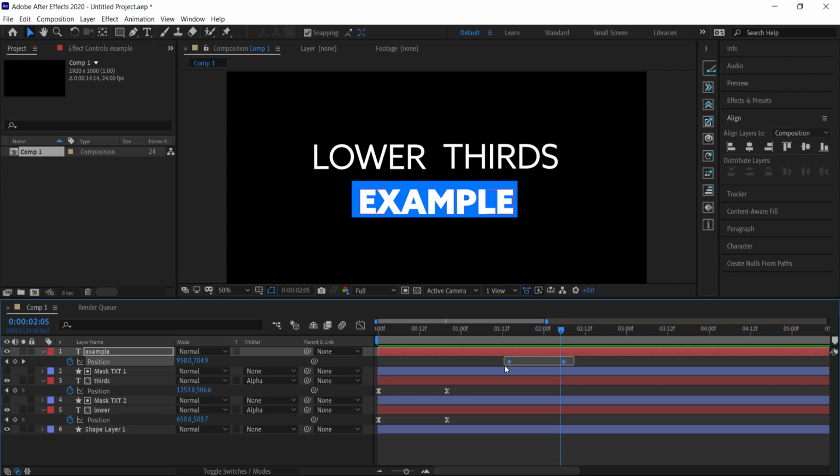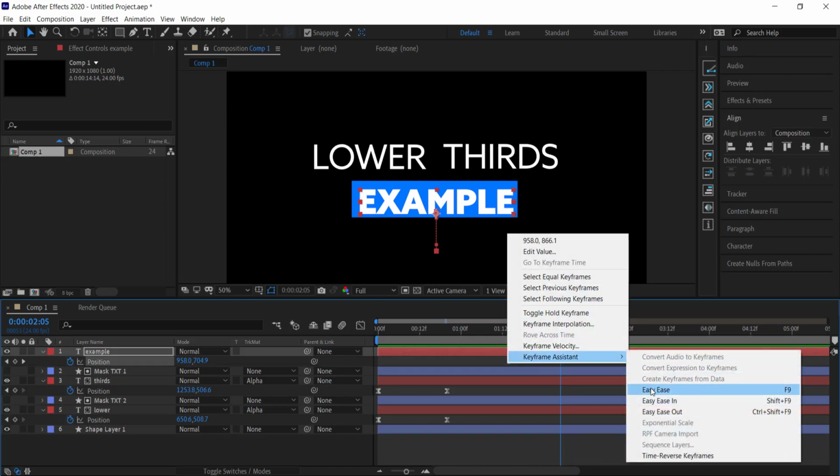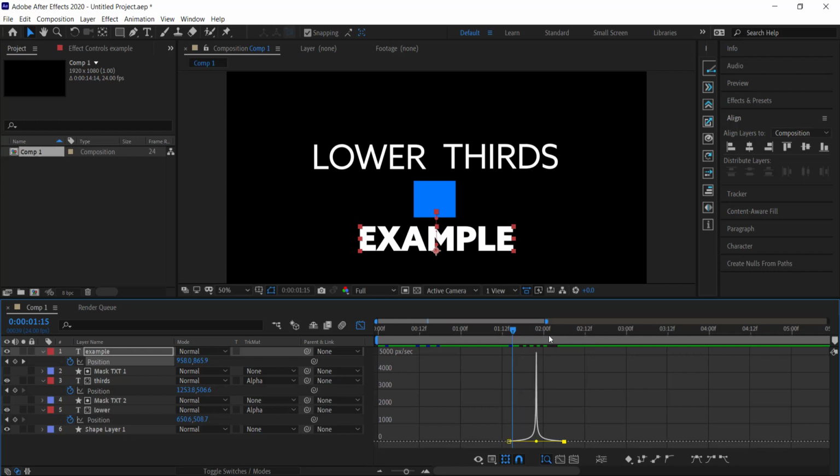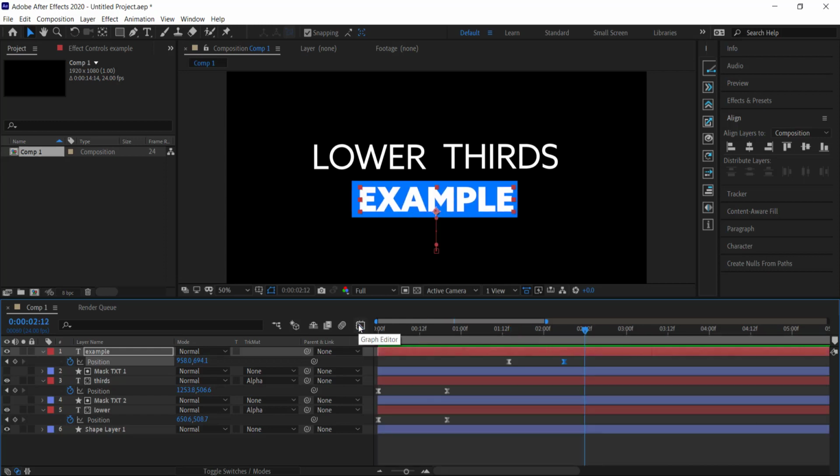So what we need to do is easy ease those keyframes, and we need to make sure that we go into the graph editor and create that bit of a ramp there. So now it's looking pretty good. And the final thing that we need to do is create a mask on that section.